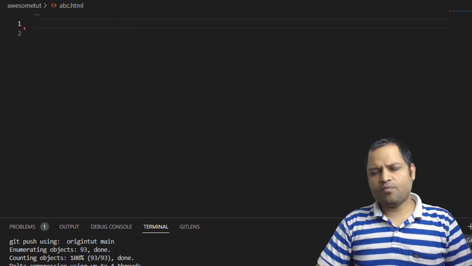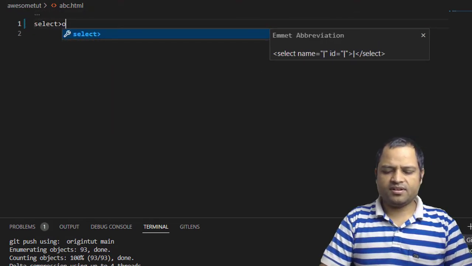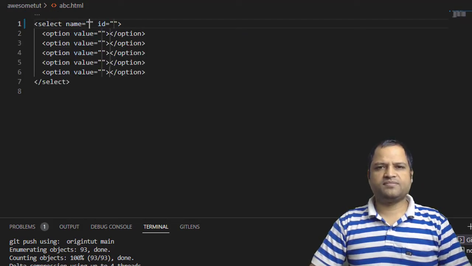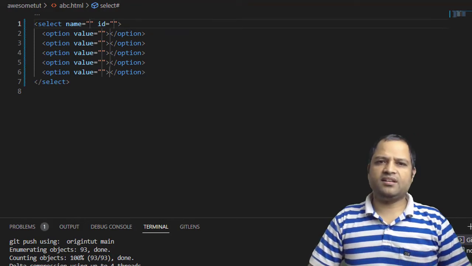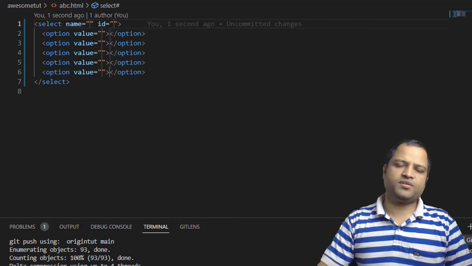If you want to create the drop down, you can use this syntax, just like how we did it for the unordered list. Same way you can do it here. Say the drop down will have 5 options. That's it. Here you have to just give the name, ID for the select, and then for the options you have to give the values. That's how you can create the drop down.